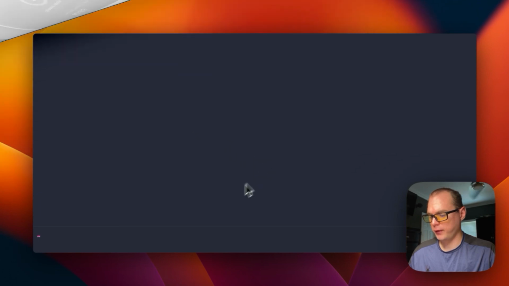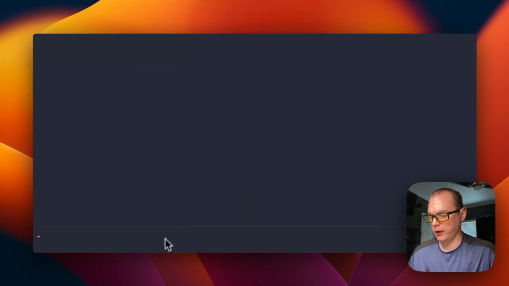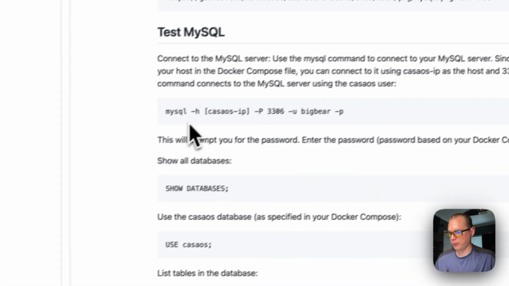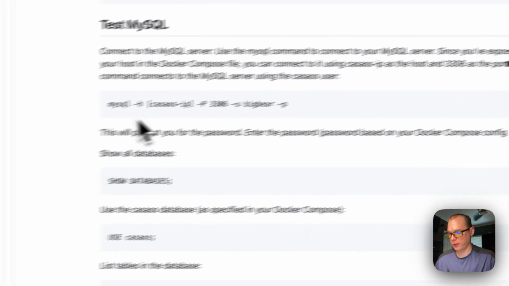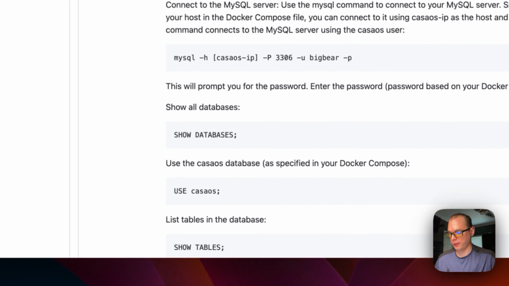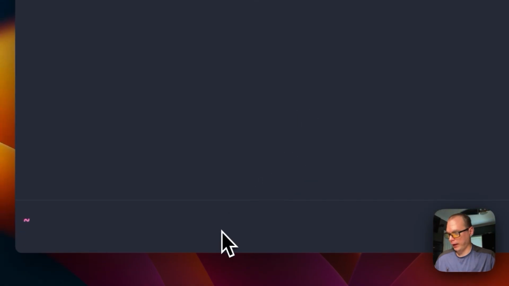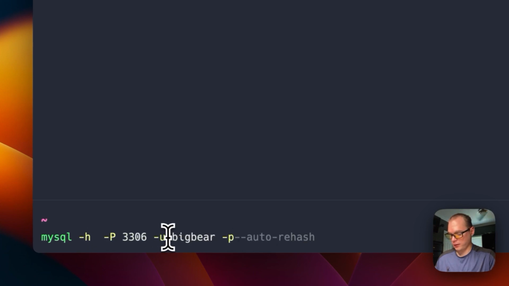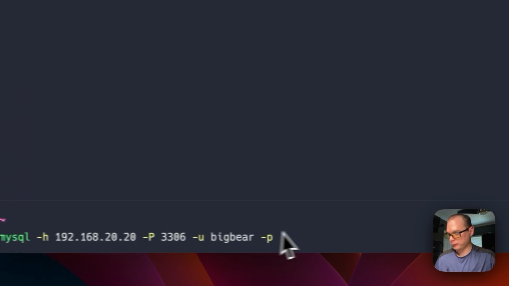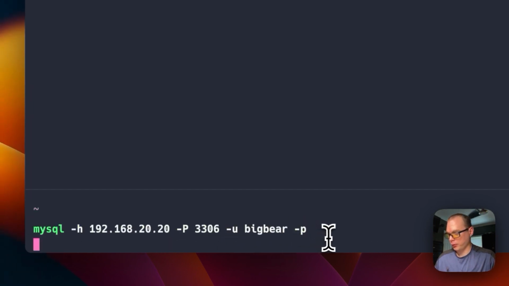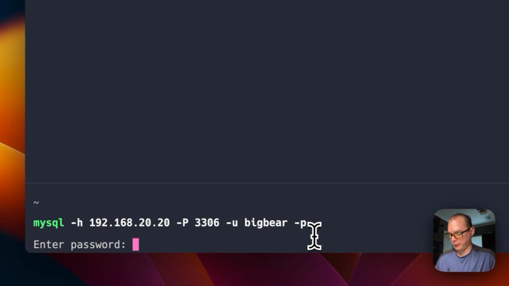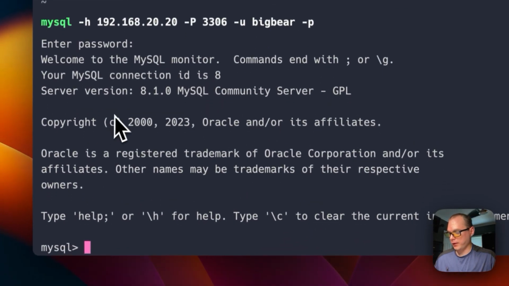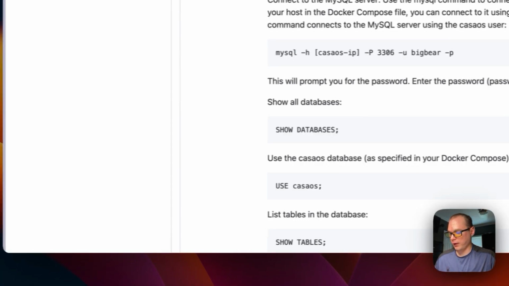So now that we've got the MySQL up and running, I'm going to go over here and I'm going to test the MySQL. I'm going to copy this. Then I'm going to go back to my Warp and I'm going to paste it in. I'm going to change the CasaOS IP address right here. Okay, now I'm going to hit return or enter. I'm going to type the MySQL password in and there we go. It successfully did connect.